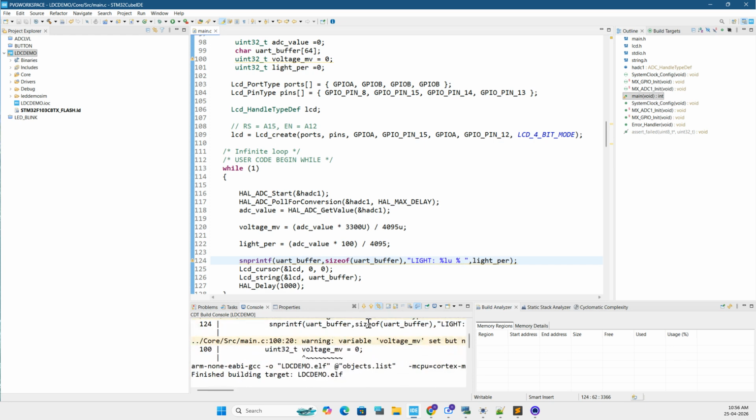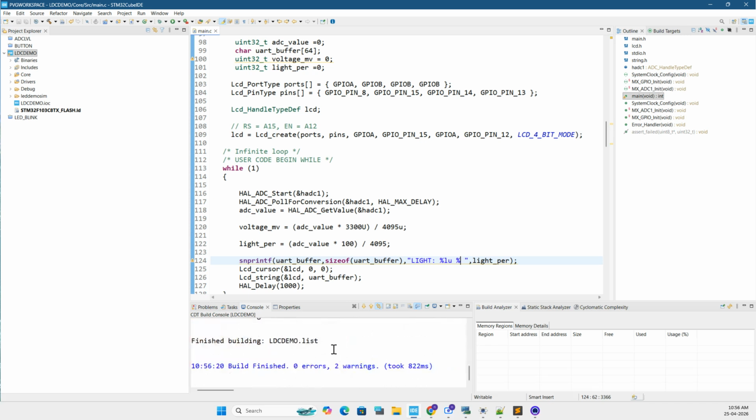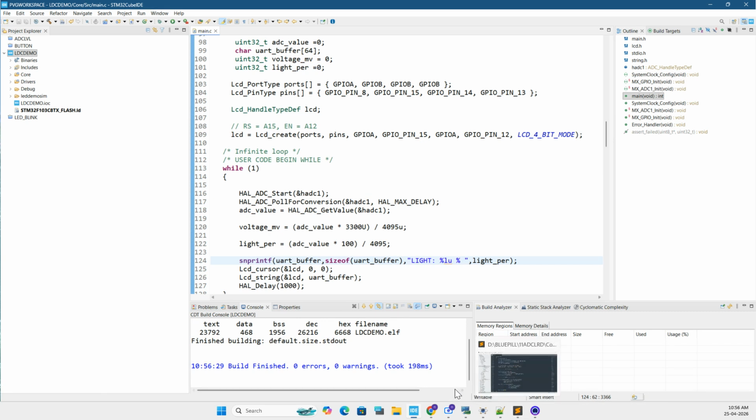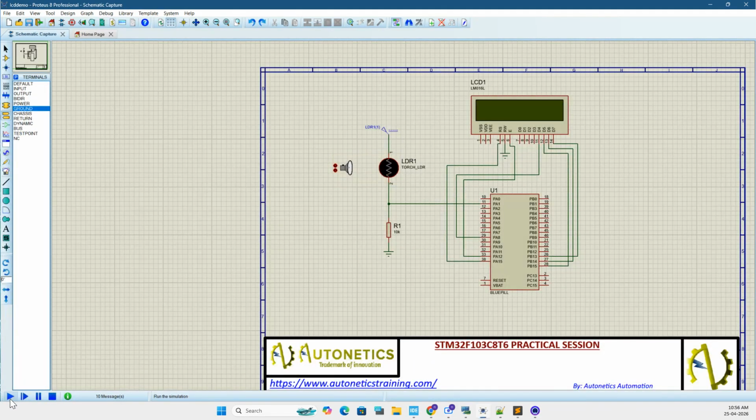What is the warning? So we are not using the millivolt, no problem. So we are going to ignore this. We have declared this voltage and all that, but we are not using this, so that's why we got the warning. Now what to do further? Simply, let's go to the Proteus. Let's run this.